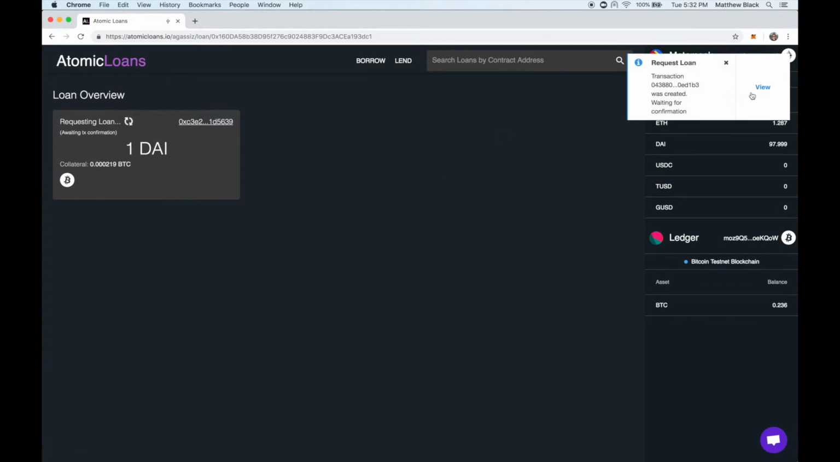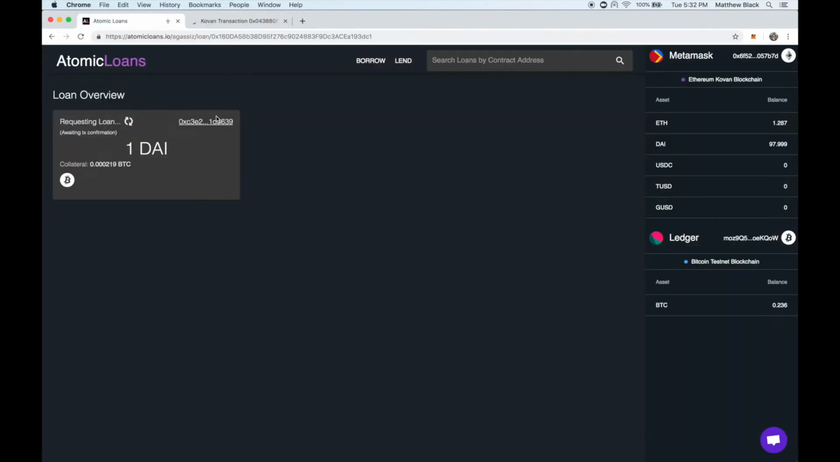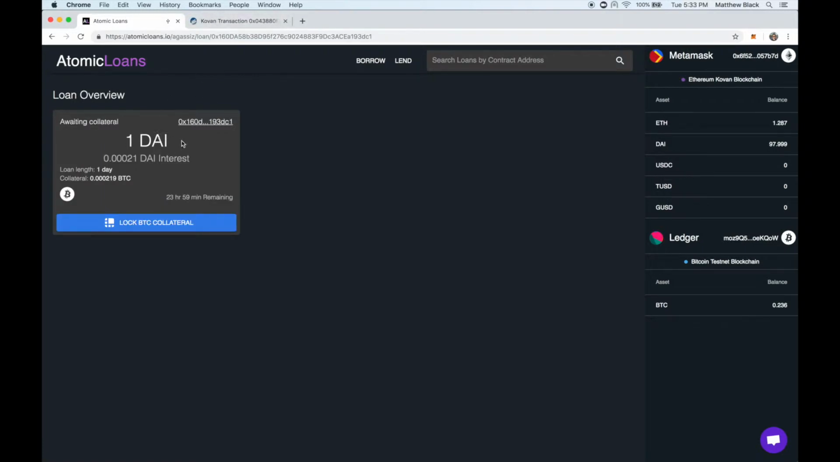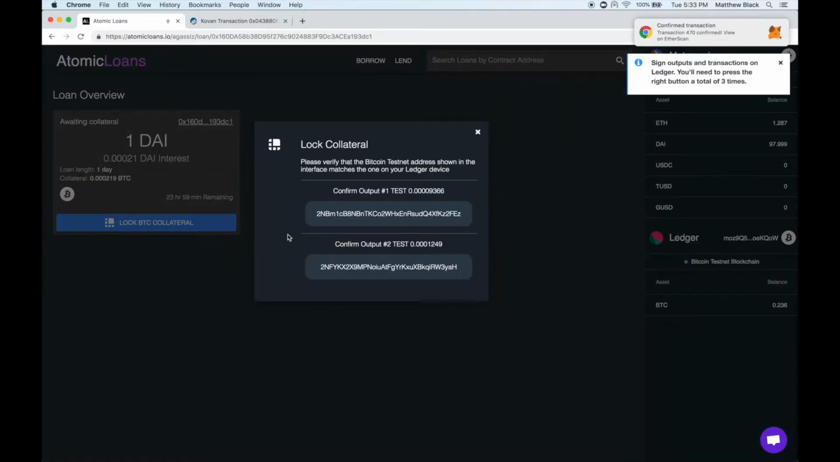You can see that a transaction was just generated. We're just waiting for that to mine. And there we go. Now I'm able to actually lock my Bitcoin collateral. I currently have my Ledger device plugged in and ready to sign the outputs. I'm just going to verify that these Bitcoin addresses are proper on the device itself, and it looks like everything matches up.